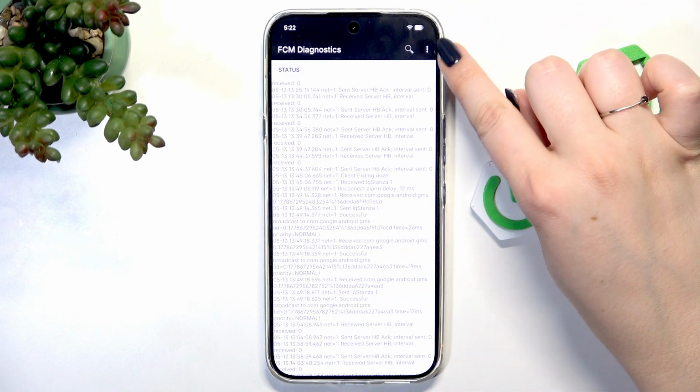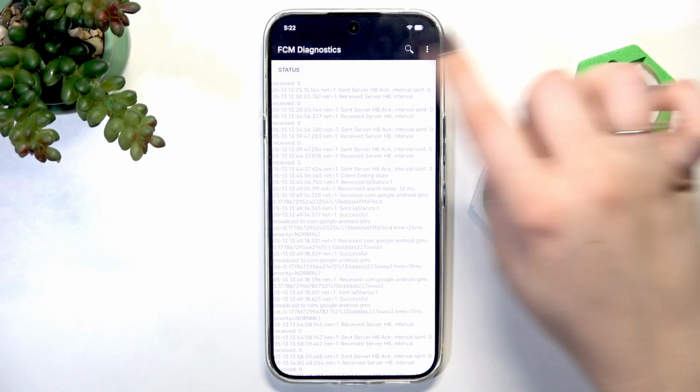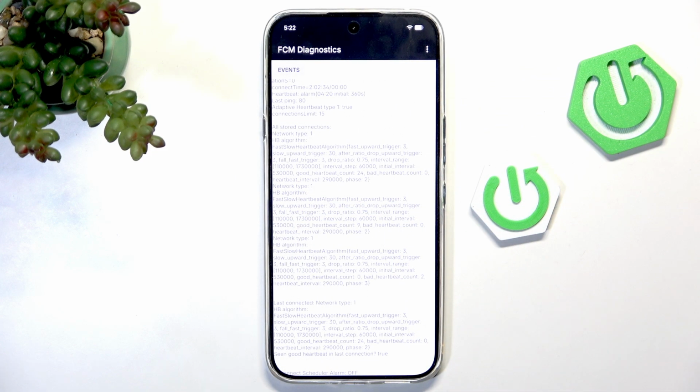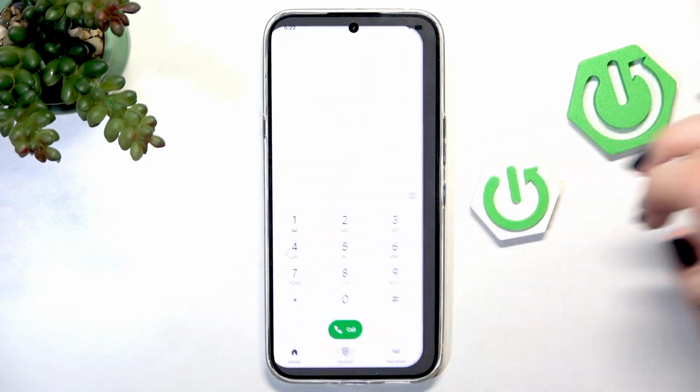After tapping on the three dots icon here, we can show advanced view, so just tap on it, tap on the status, and here we've got much more information. So for example, the heartbeat, last beat, or HB algorithm.